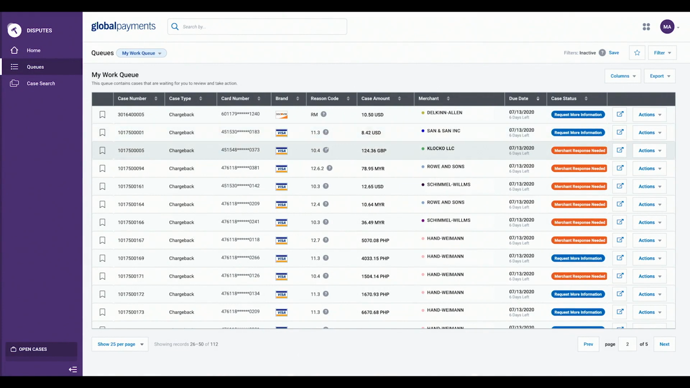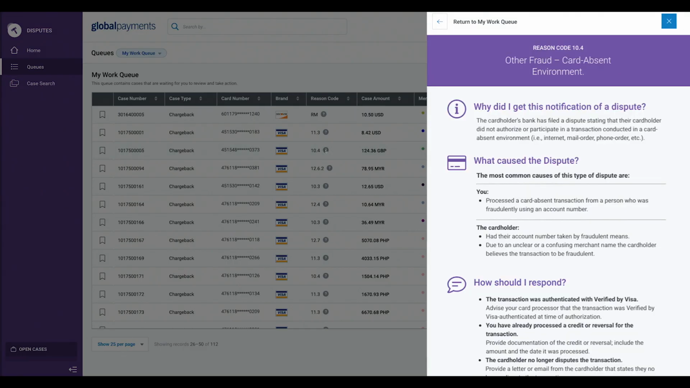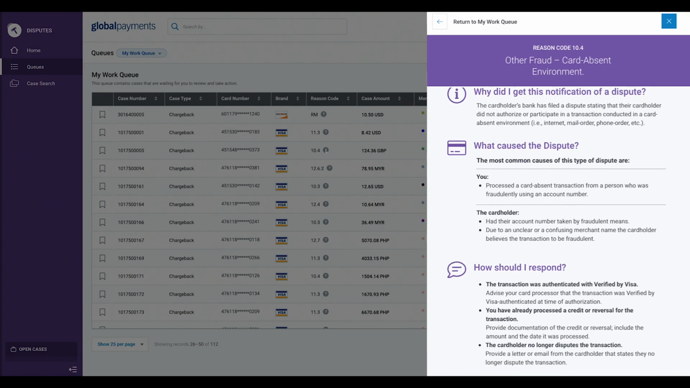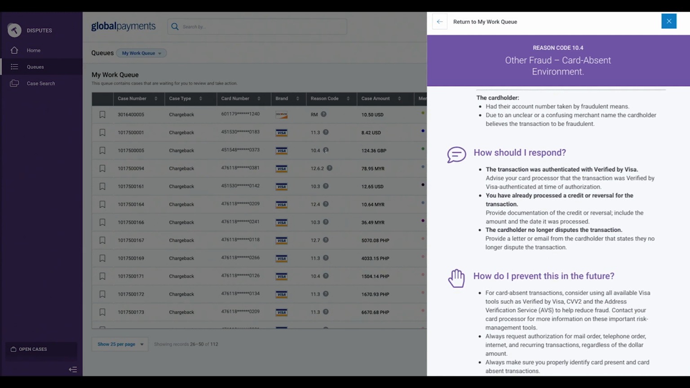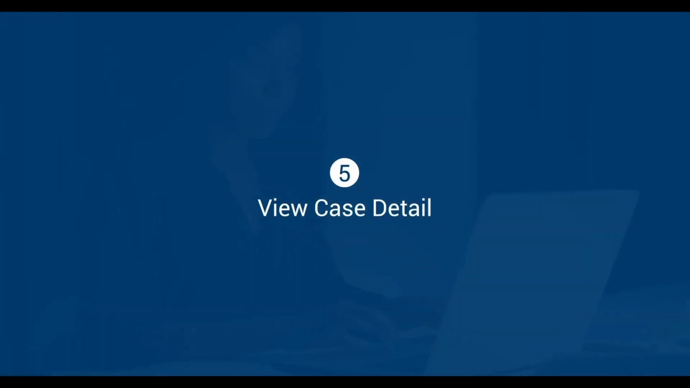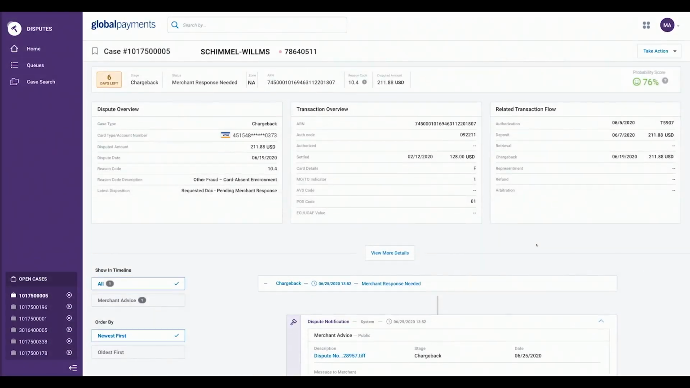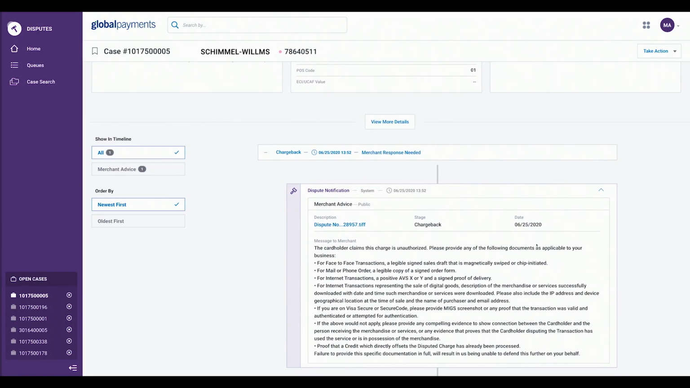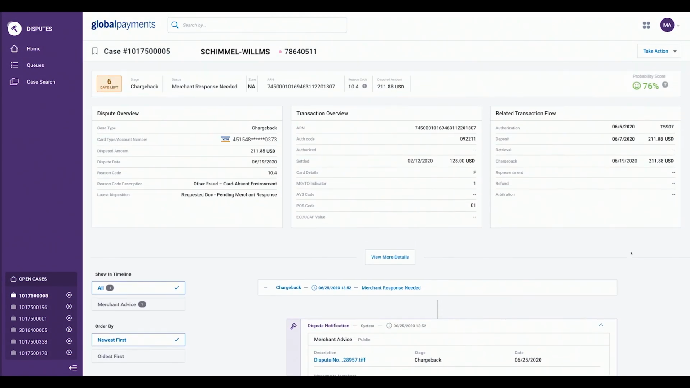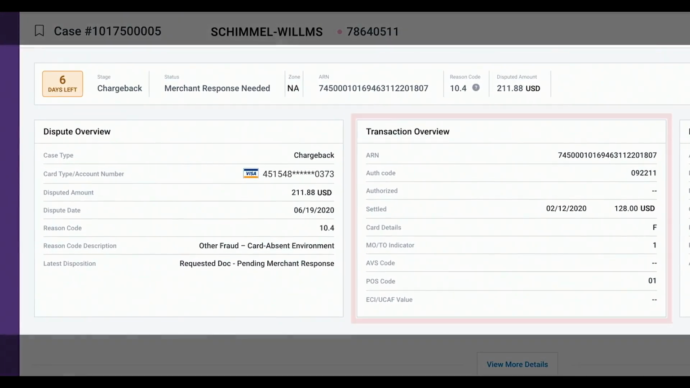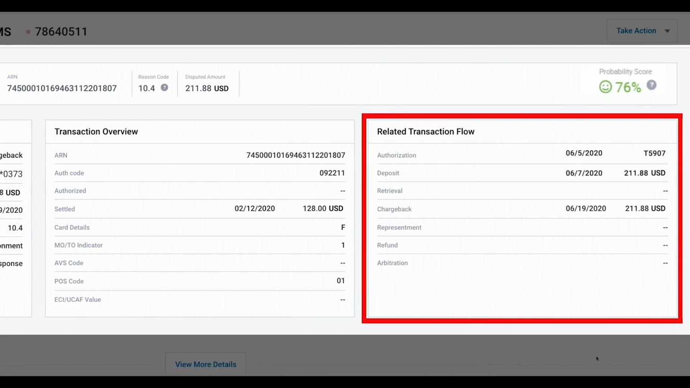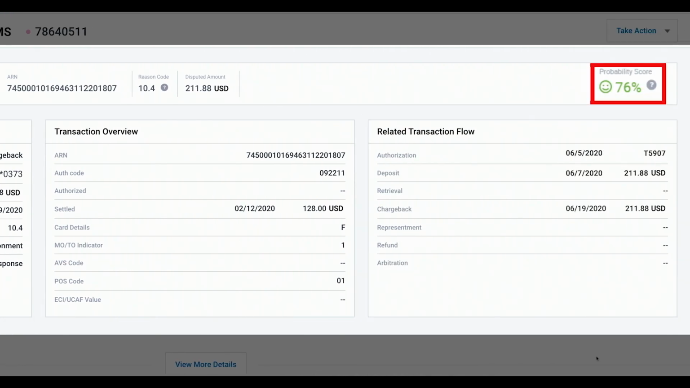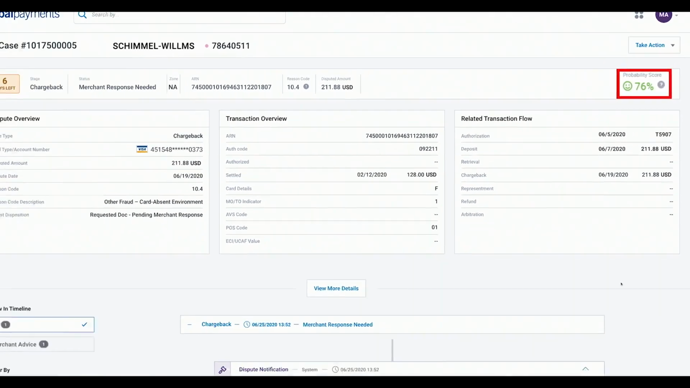The Reason Code Advisor provides support and best practices from the card brands, including reason code descriptions, best practices on how to avoid disputes, how to defend disputes, and guidance on documentation needed for a response. Dive deeper into additional detail about a dispute, including access to all associated documents to determine how you would like to respond. You will find a summary of the transaction along with dispute data, related transaction flow, and a probability score of winning the dispute to help you prioritize your work and make more informed decisions.